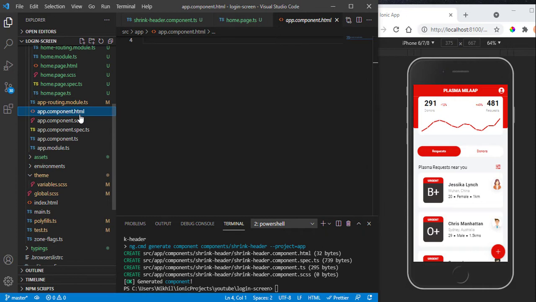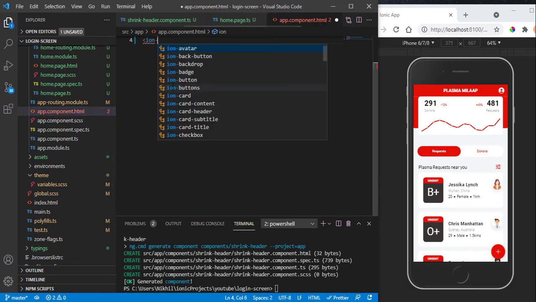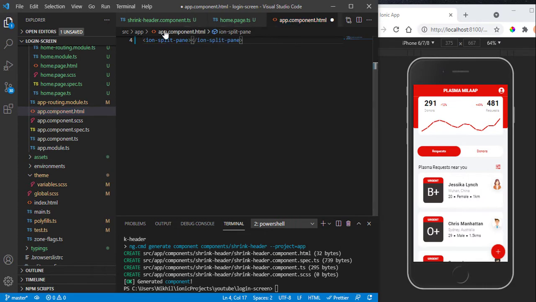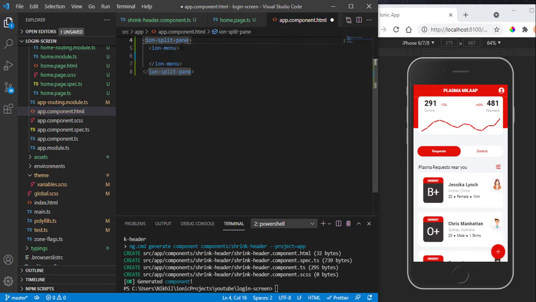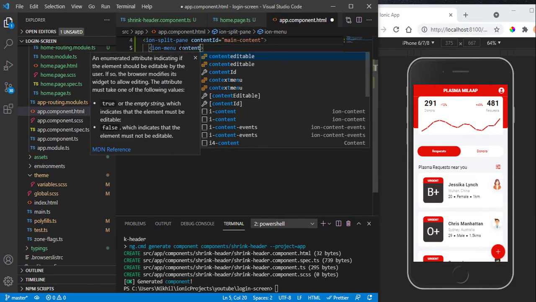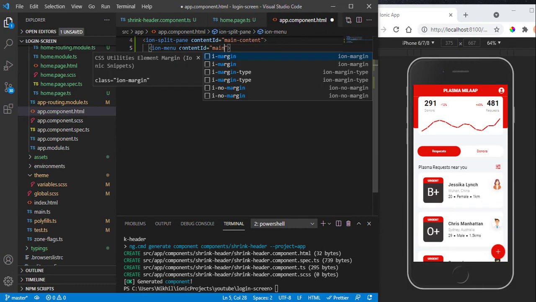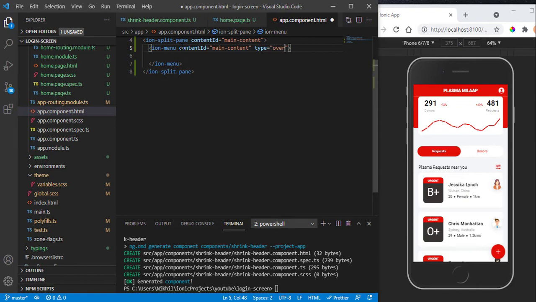Now I want this to be pretty responsive, and for that I'll start with the ion-split-pane tag. This is responsible for making the menu responsive in a website format also. Within this I'm going to have my ion menu. In this ion-split-pane, I'll pass the content ID to be main-content, and similarly in my ion menu also I'll pass the same content ID main-content, so that both can be synced. And I'll also pass a type of overlay.